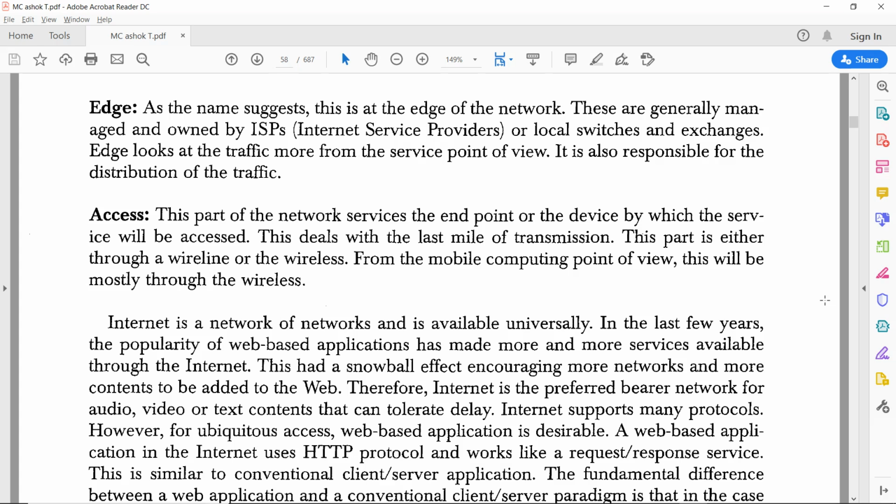So this part is either through a wireline or wireless. It doesn't matter. Transmission media will not be considered over here. You just have to get the actual resources from your computerized system. And from the mobile computing point of view, this will be mostly through the wireless. अगर कोई मोबाइल से सेलुलर नेटवर्क हमारे पास है तो हम लोग इसको कंसिडर करेंगे वायरलेस, या फिर कोई लैंडलाइन या फिर जैसे नेटवर्क्स होंगे उसके लिए हम लोग इसको कंसिडर करेंगे वायर्ड नेटवर्क.